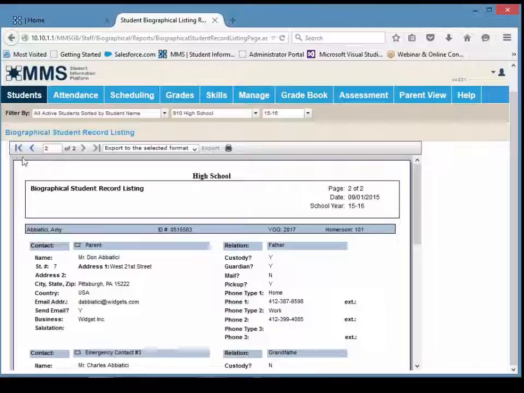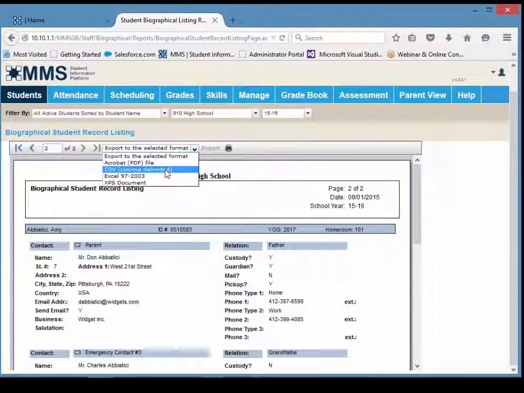So here my toolbar for the report is a little bit different. I'm always seeing how many pages I have right up front. I can go straight to the printer, or I can output to either a PDF, a comma delimited file, comma separated value, which is a text file, or I can go to Excel.